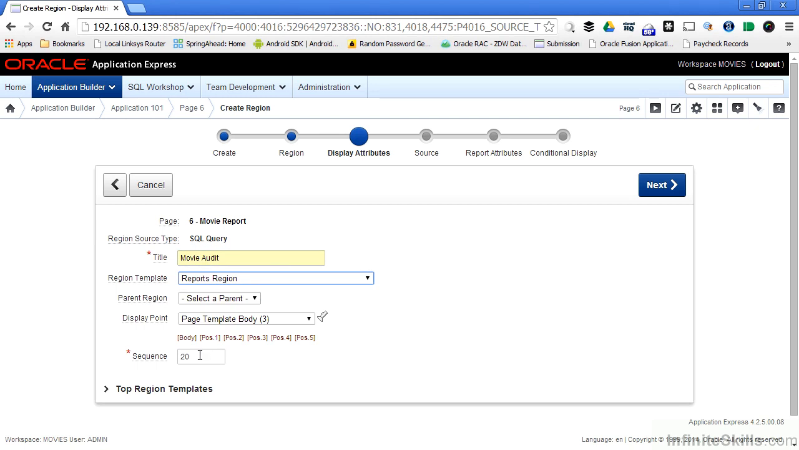You'll notice that it picks a sequence of 20. The other region on the page has a sequence of 10. That's going to be very important for us coming up.